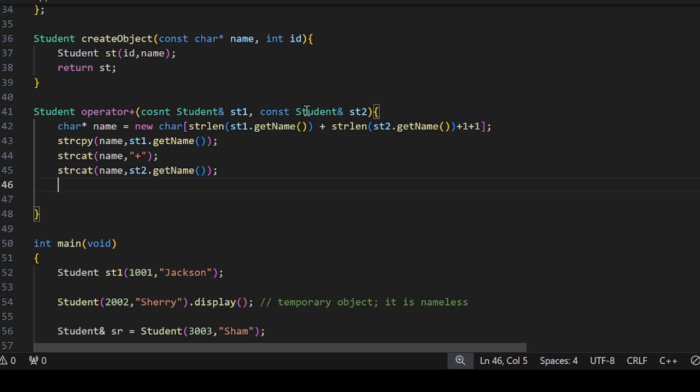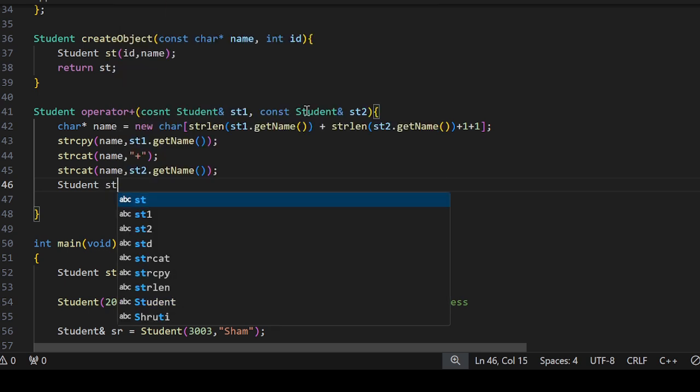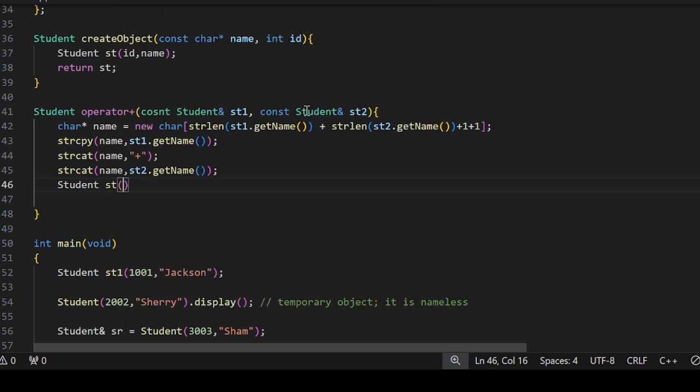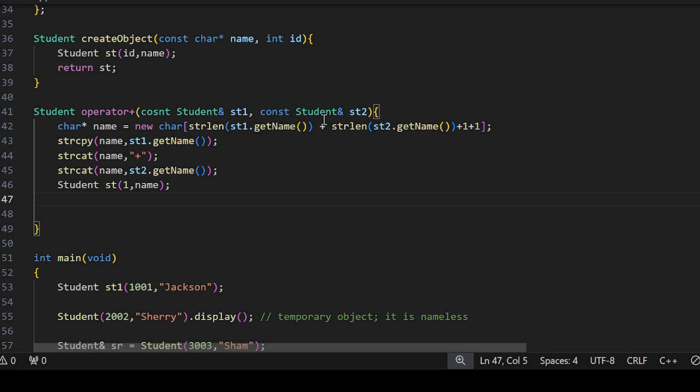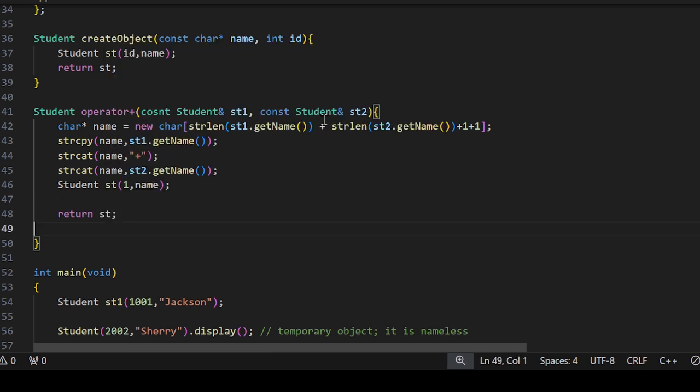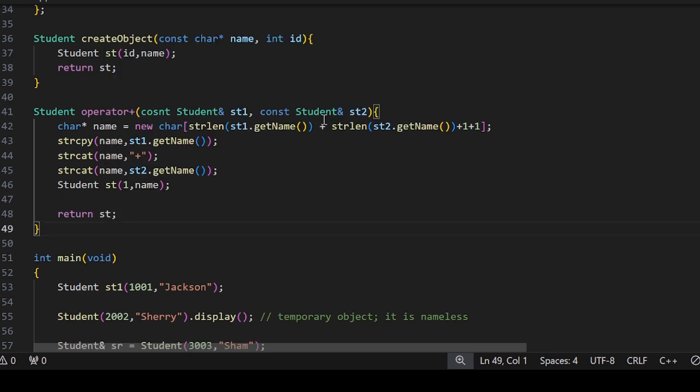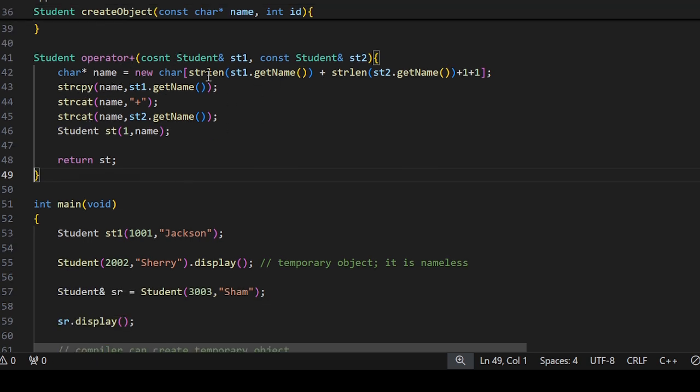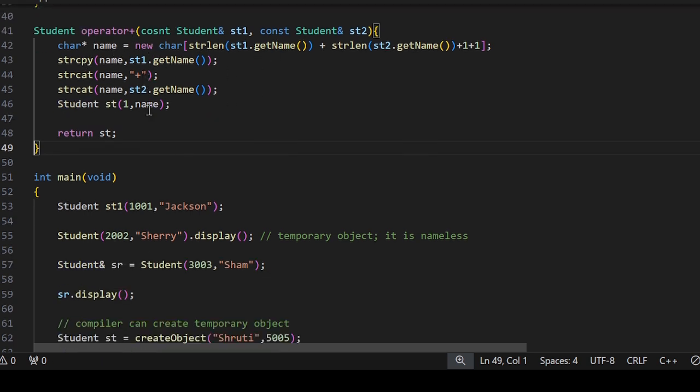I could create an object st id, I mean, let me pass one id, and in the case of name I could pass this name. So this is an object, and return. So in this case we should be able to add two objects.